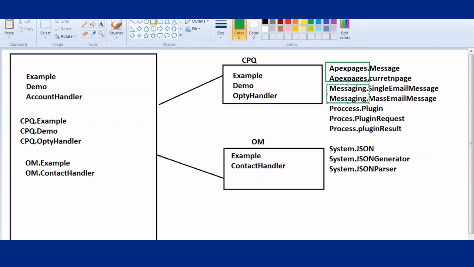All the classes, all the interfaces which are required for email services, they are defined under a namespace called messaging. That's why we always have to go with the full name. Is that clear?